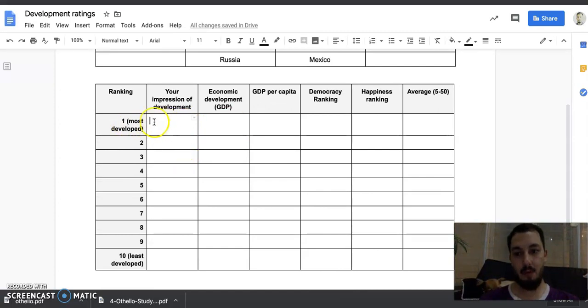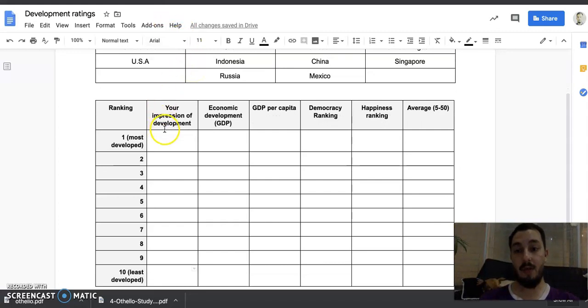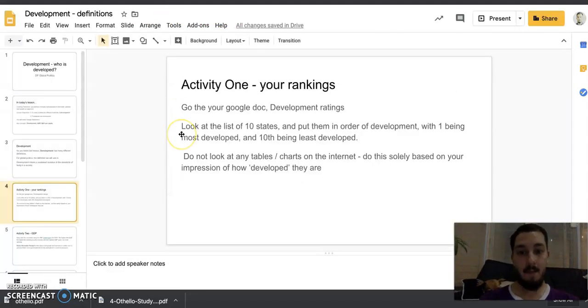So your top ranked country is going to be the most developed, and your 10th ranked country is going to be the least developed, just based on what you think. Okay, so you're going to put your countries into this. Don't look at the internet, don't look at tables, don't look at charts. Do this solely based on your impression, your perceptions of how developed each country is.